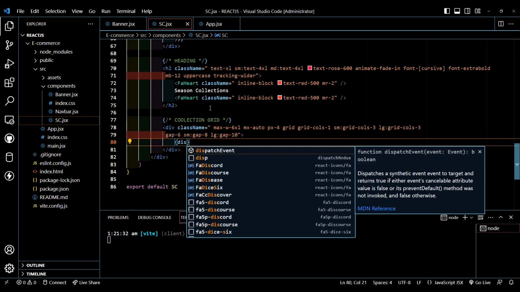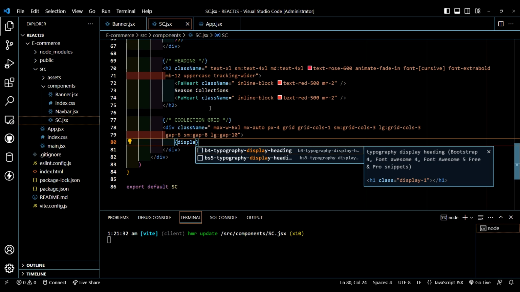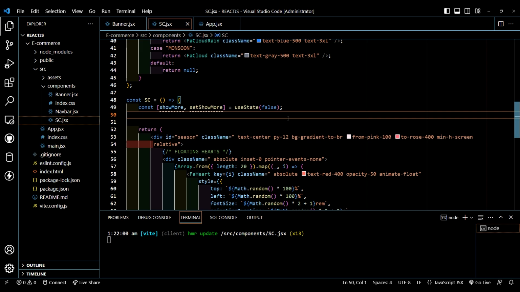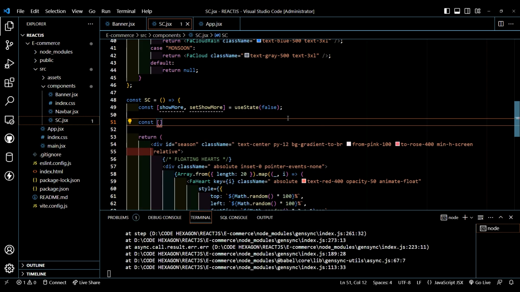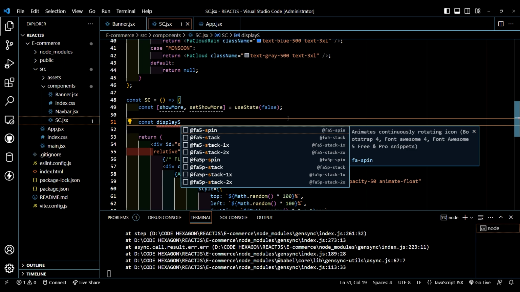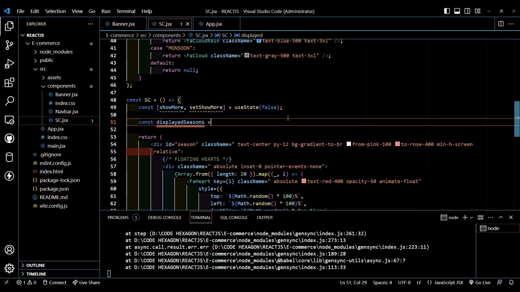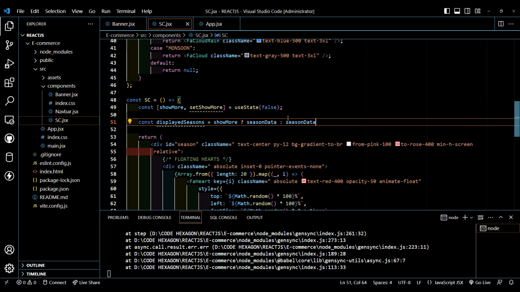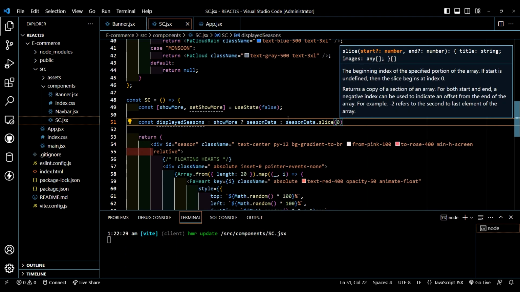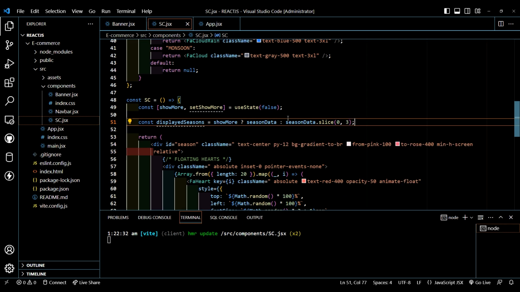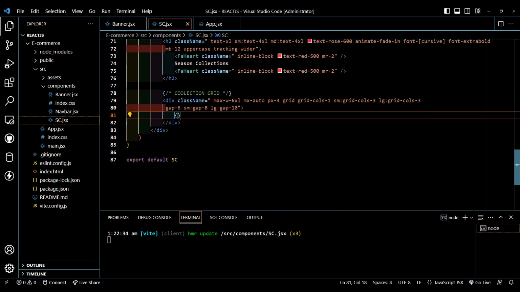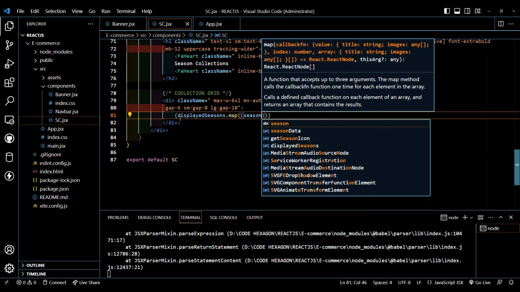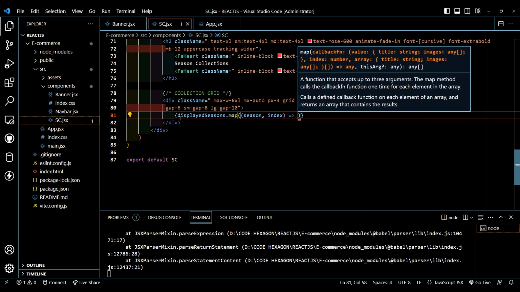Let's first create a const displayedSeasons. displayedSeasons is equal to showMore ? seasonData : seasonData.slice(0, 3). It will show only 3 at starting. Let's type displayedSeasons.map. Let's pass season, index. Let's create an arrow function.